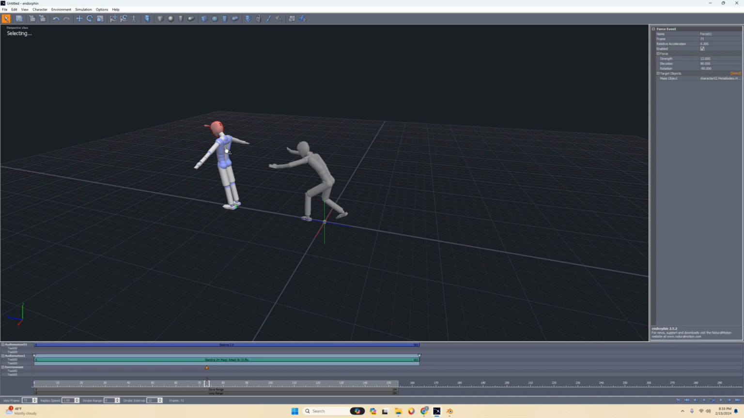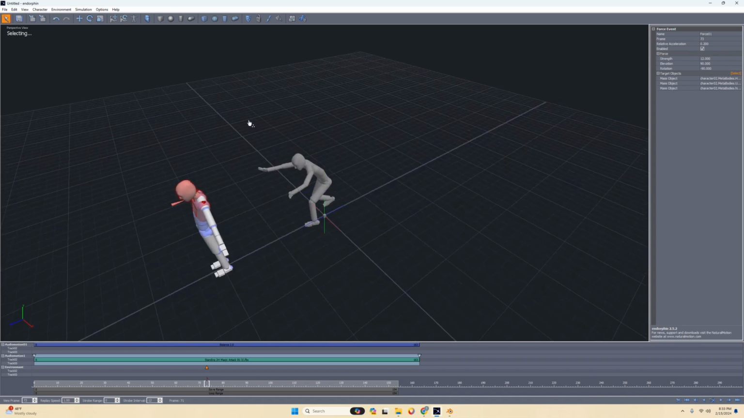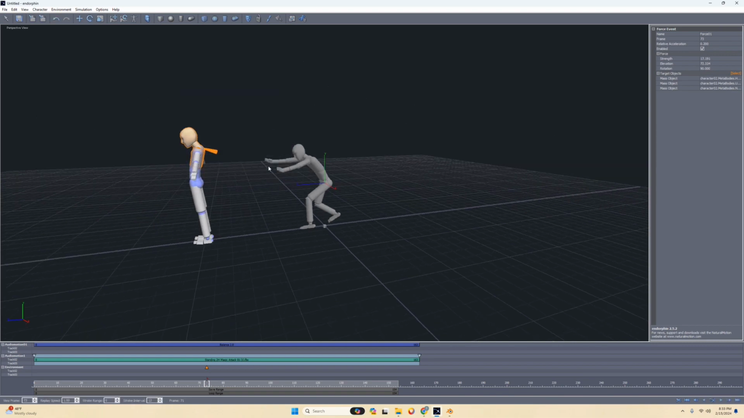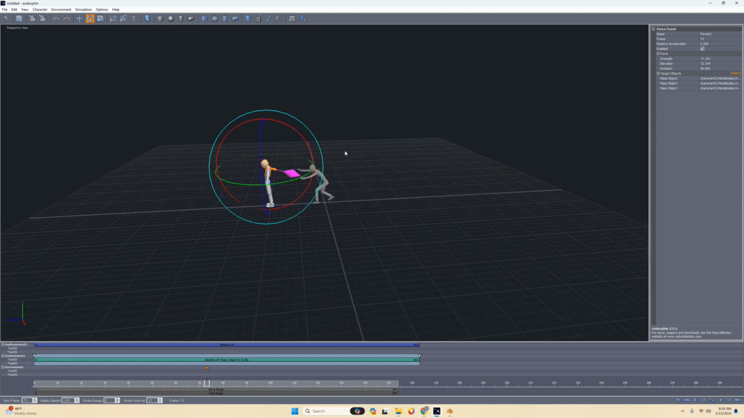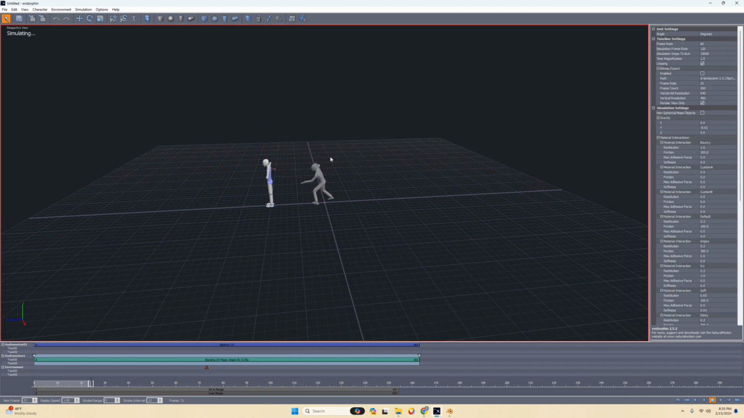I'm going to select that, his back, and his neck as well. And let's go here, stretch it out just a little bit, not too much. And we can go ahead and point in the direction we want. Let's simulate that. Looks good. I like it.